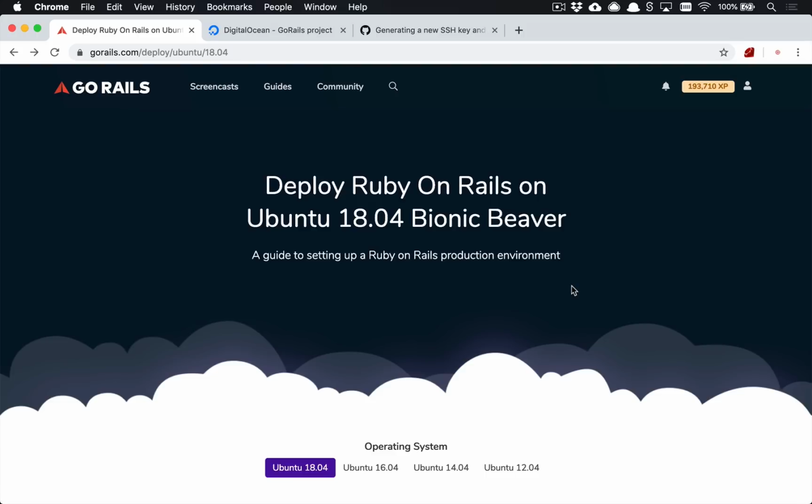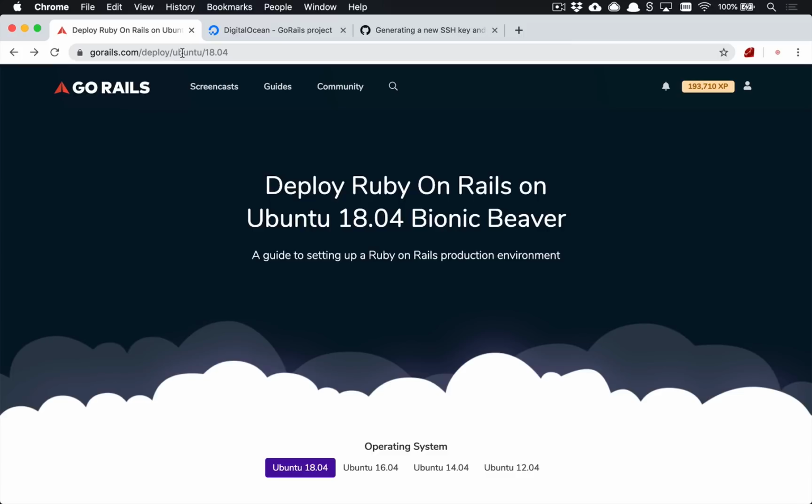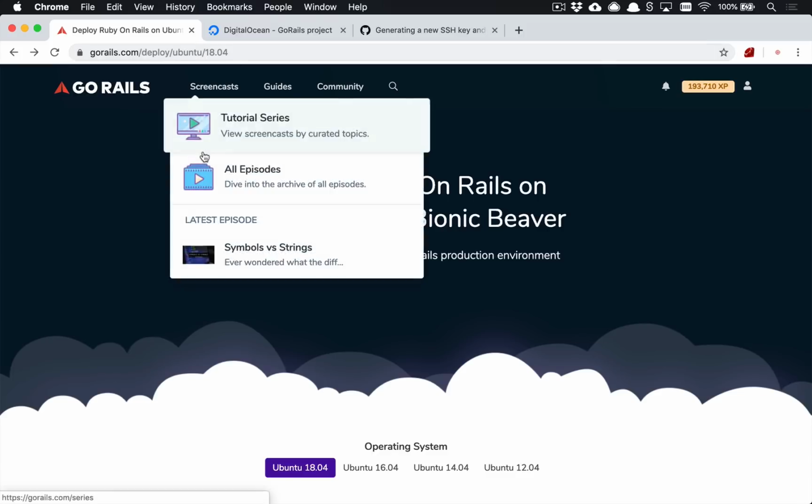So there's quite a bit we need to cover, but if you want to follow the latest version of this guide, go ahead and go to gorails.com. You can go to guides, deploy Rails, or you can just go to gorails.com/deploy/Ubuntu, and it will redirect you to the latest version that's available.